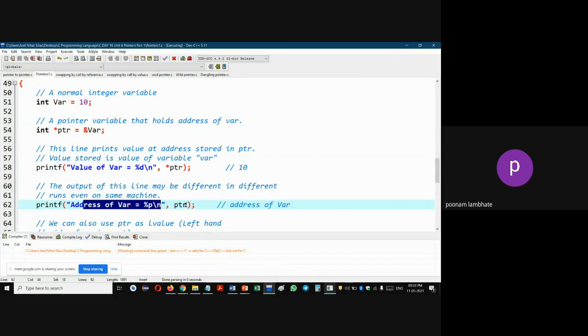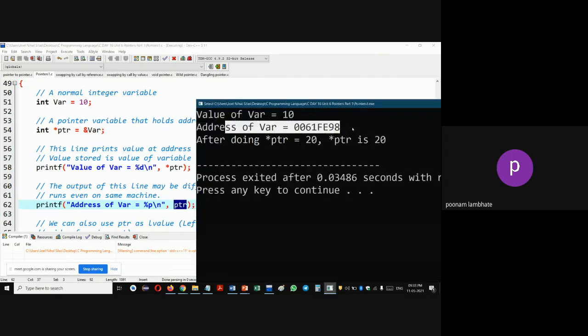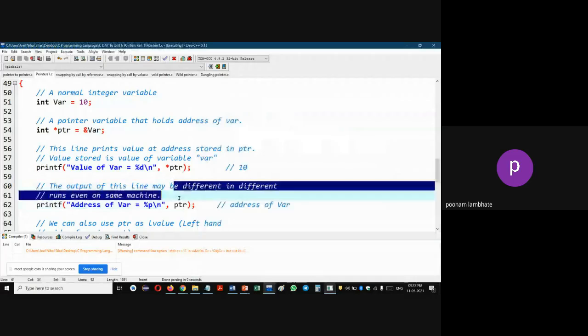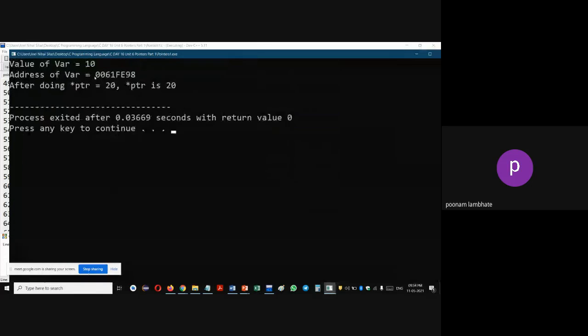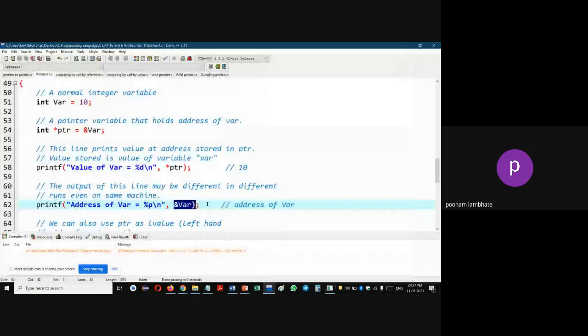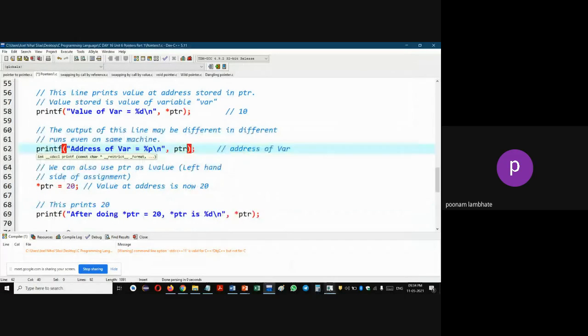Now, instead of writing PTR, what else can you write to get the same output? Can you guess? See, this is the address of var, ending with FE98. Now, the address of var can also be accessed by writing what? Ampersand var, isn't it? The same ampersand var we have written here is stored in star PTR. When I execute ampersand var, see here, I'm getting the same FE98 address. I hope you have understood this. So using pointer, the accessing address is PTR.